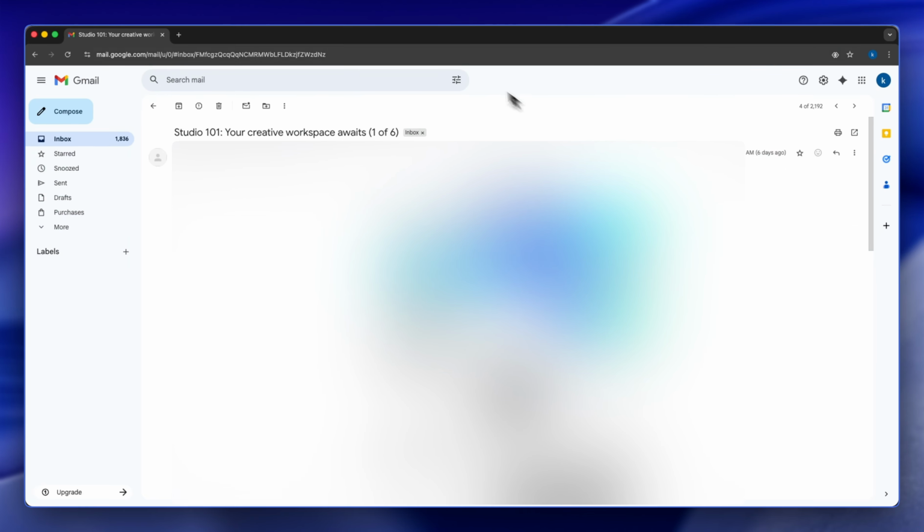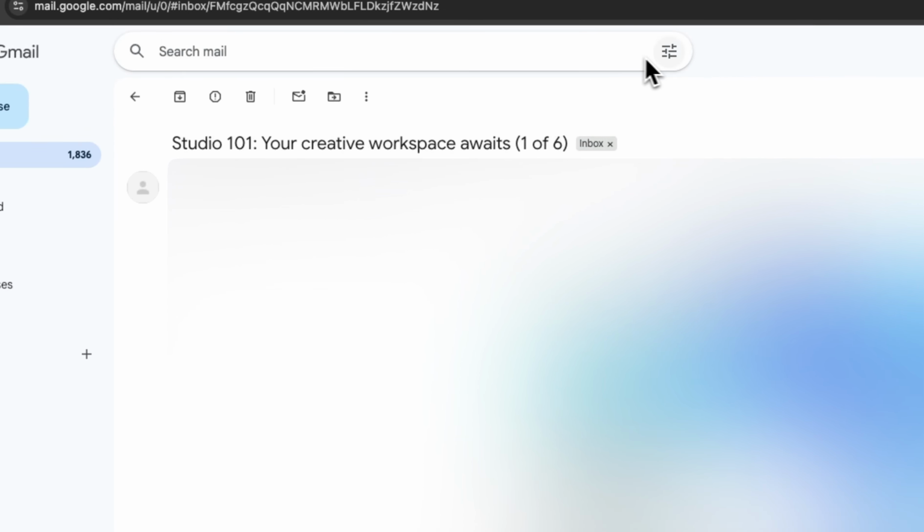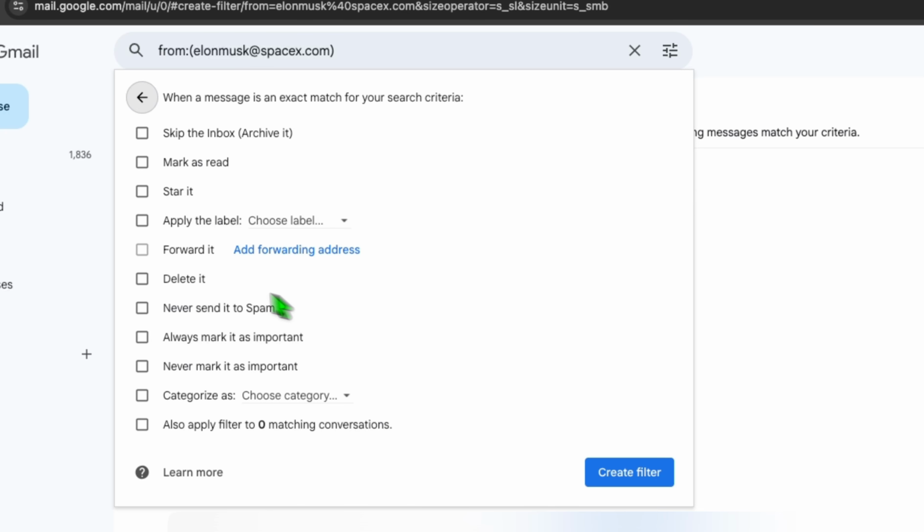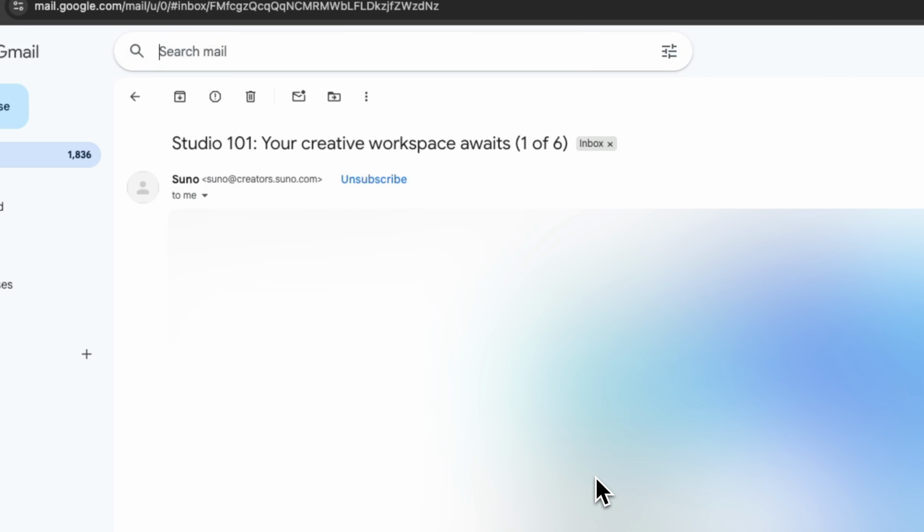Another way to do it also is going to this search bar here and creating a filter. So once you have the email of the sender, you come here to create filter, and then you click on delete it and you create a filter. So now anytime that sender sends you an email, it's going to go to the trash folder.